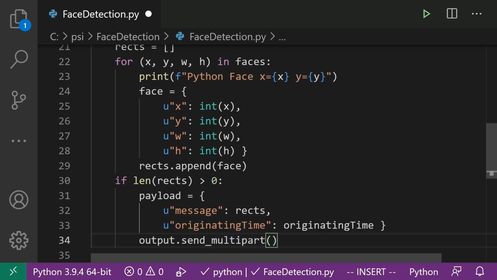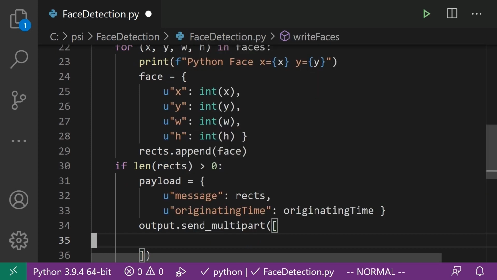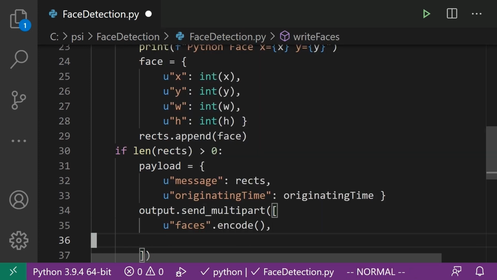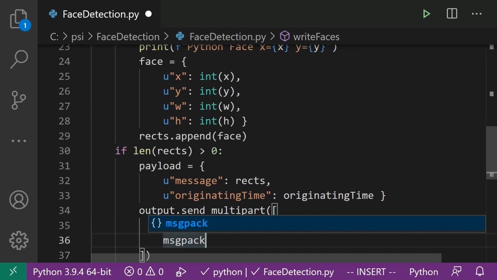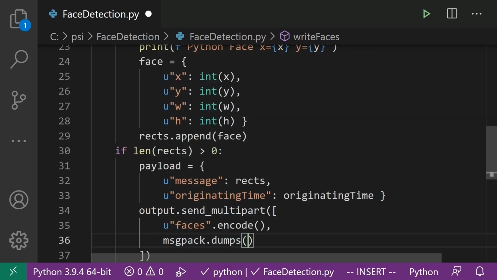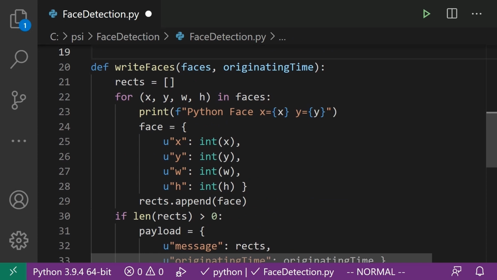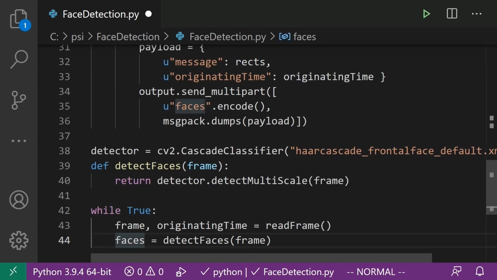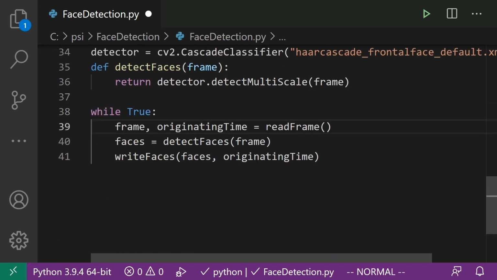And so then you just send that over 0MQ. We use a new topic name. We'll just call it faces. It has to be UTF-8 encoded. And then just use MessagePack to encode the data. And so that's what the Psi side will expect. And so that's it. There's our write faces function. We can just add that to the while loop. And so we're reading frames and detecting faces and then writing those faces back out, threading the originating time through.